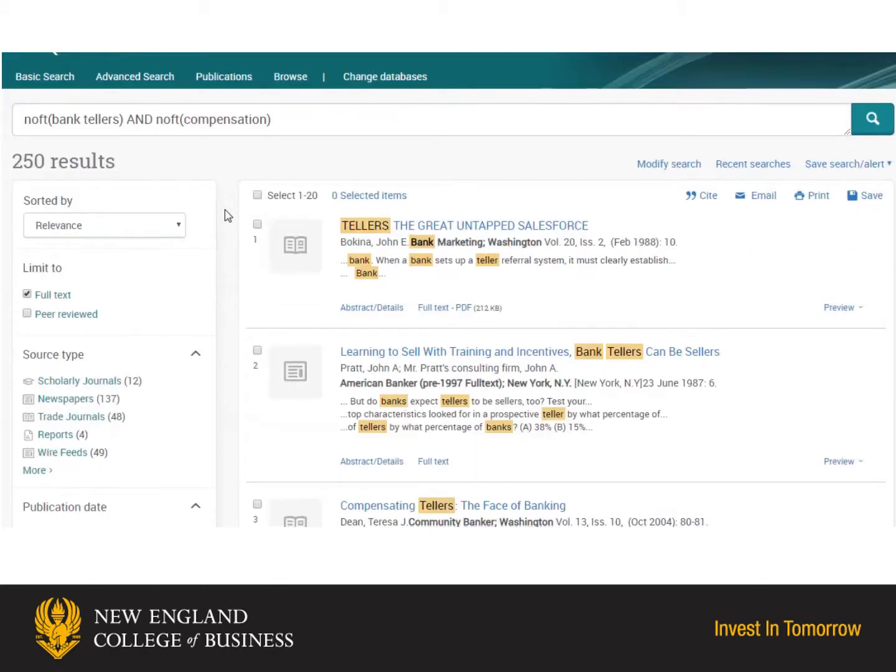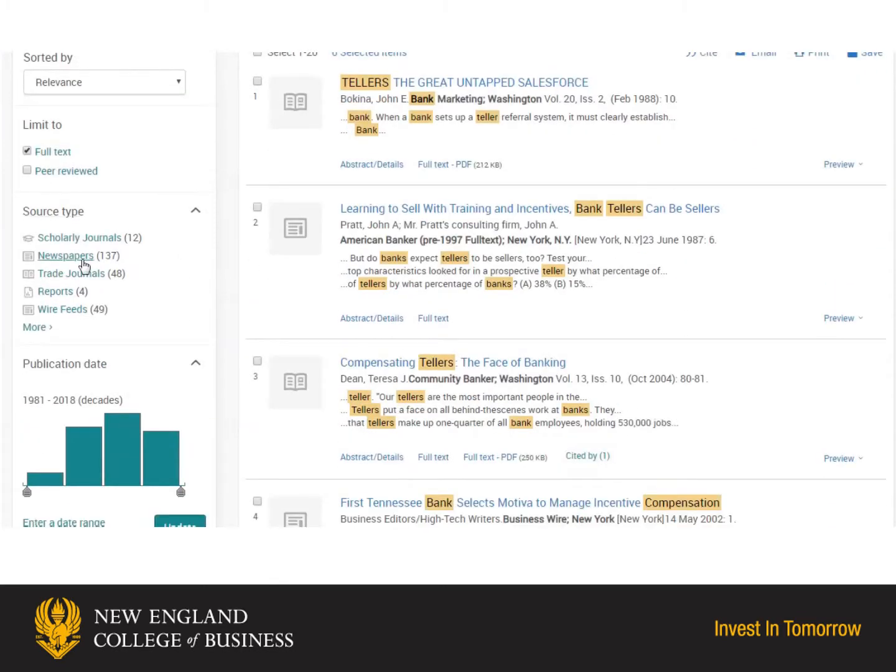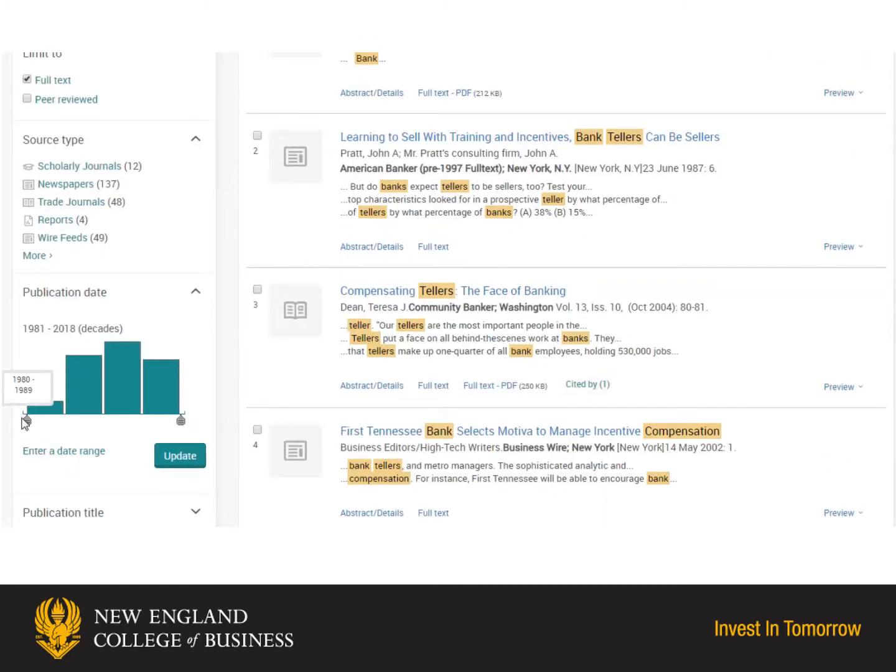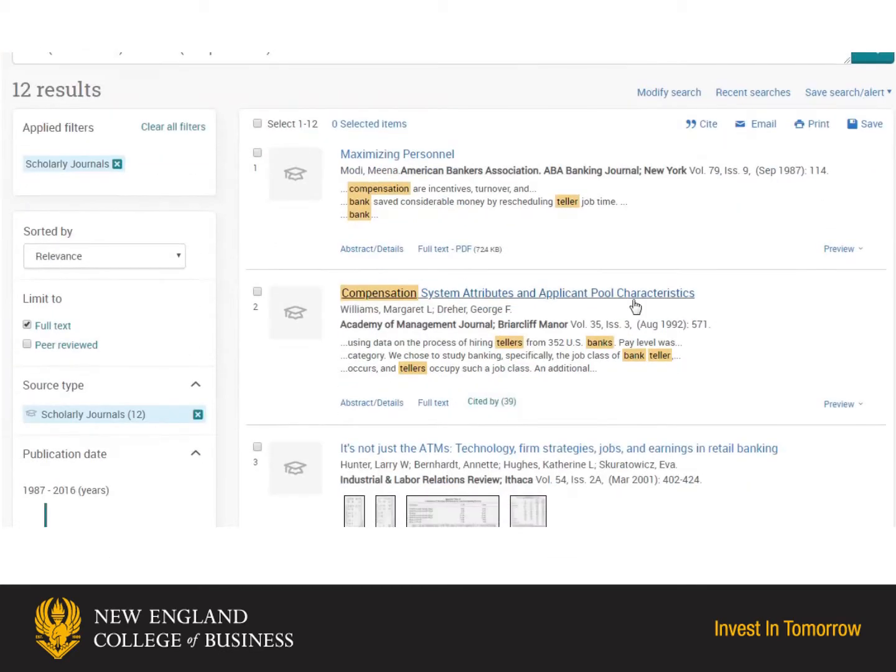We have 250 results, which is pretty good, but we can further narrow it down by limiting to a source type like scholarly journals or a date range. Let's click on scholarly journals, and now we have 12 results.